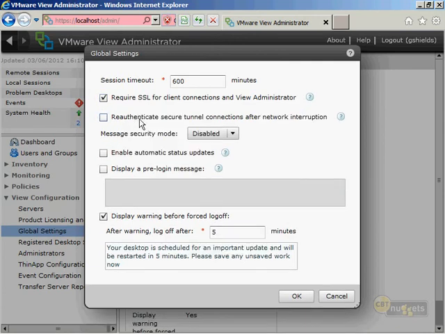I can choose to re-authenticate secure tunnel connections after I have an interrupted network. Now, if you're running on a LAN, you're not going to see that many interrupted networks. But if you think about it, if I have external users, maybe they're connecting in over some 3G connection, and maybe a guy's sitting on a train coming into work, he's working on his desktop, train goes into a tunnel, and the network connection drops. Maybe it's a short tunnel.